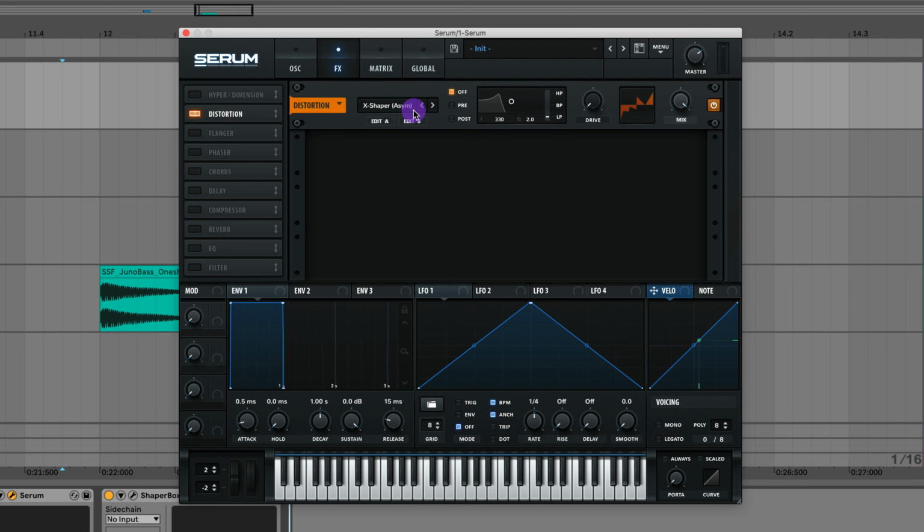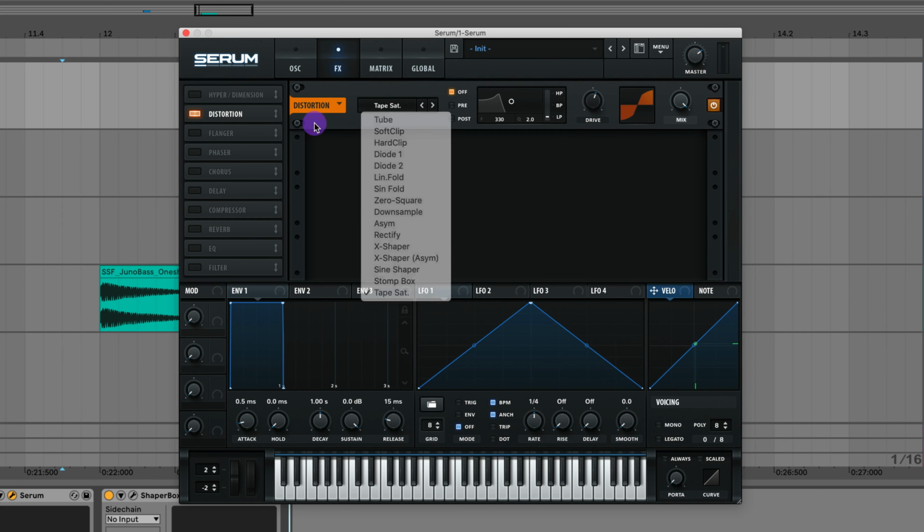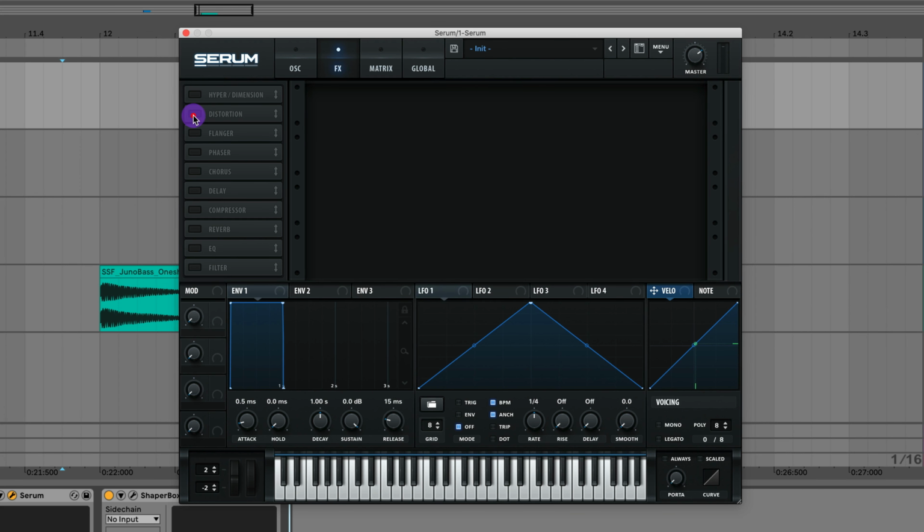And then you have this X shaper asymmetric, which takes your A and B and then wave shapes them asymmetrically. And this allows you to bring out even order harmonics from the distortion. Then you have this sine shaper, stomp box, tape saturation, and those are all of the modes for the distortion.